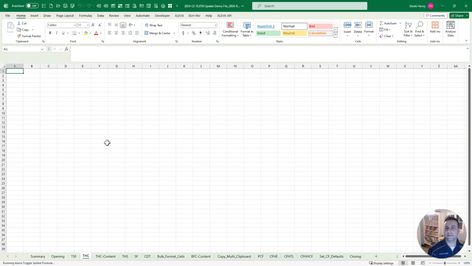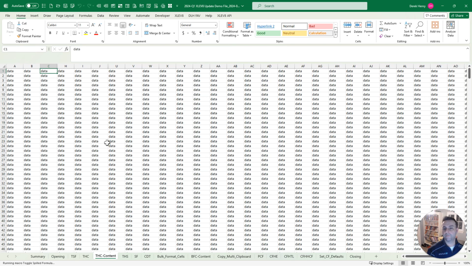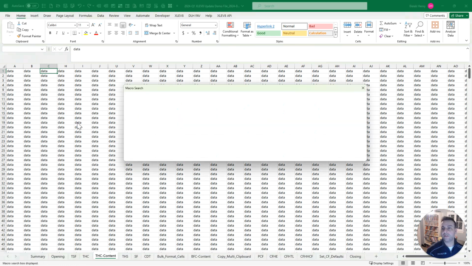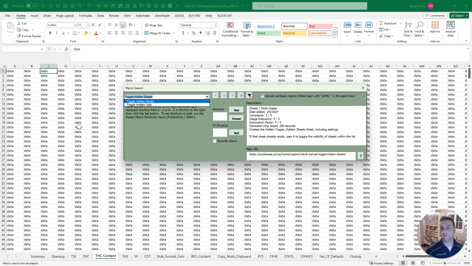Another place that you can save a lot of time is with finding and toggling between hidden columns and rows. So with this sheet we got here, just a lot of data. You can notice that there are gaps between columns C and H, J and U, and some of the rows as well. As an auditor, I had to hunt and peck for a lot of these hidden cells because if you're not looking for them, they're very easy to miss and they present risk of things that maybe you don't want in there. So what we're going to do is we're going to run a macro called toggle hidden cells.